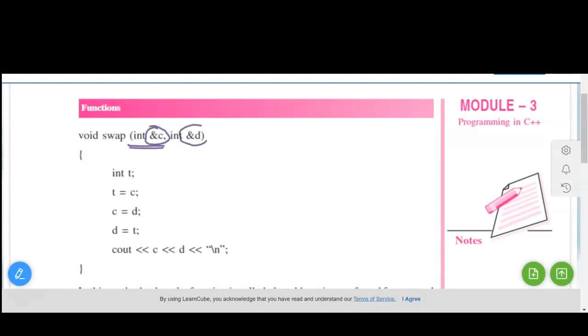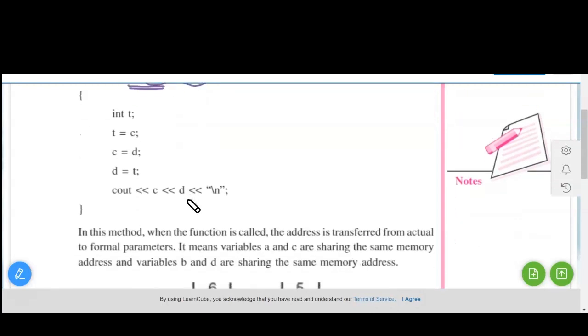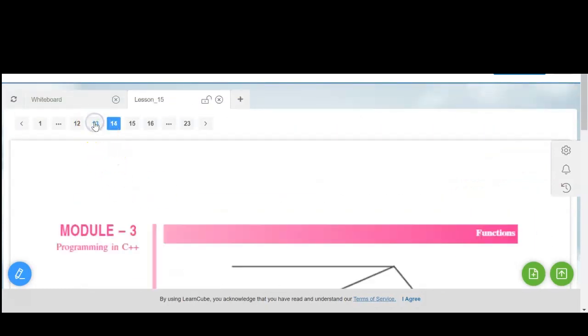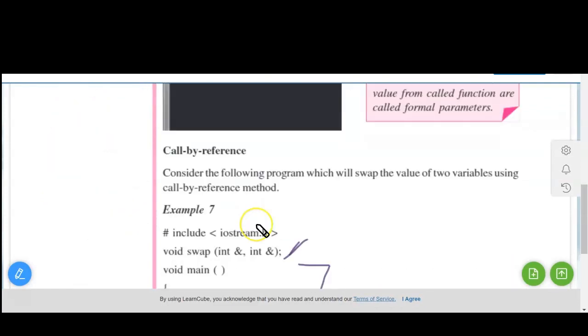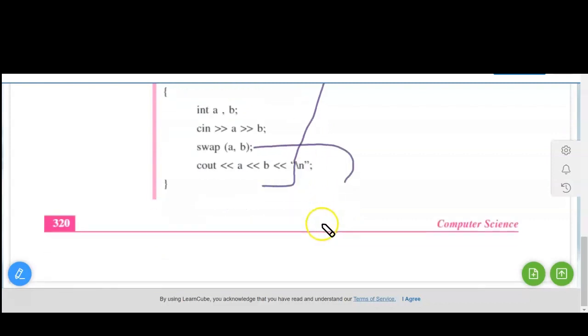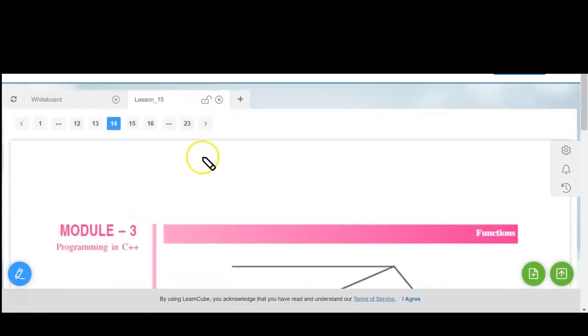If you see here, everything is the same, only the location is mentioned here instead of the variables. This ampersand c means location of c, ampersand d means location of d. Here also ampersand is used to refer to the location instead of the actual values. So let's check the program.